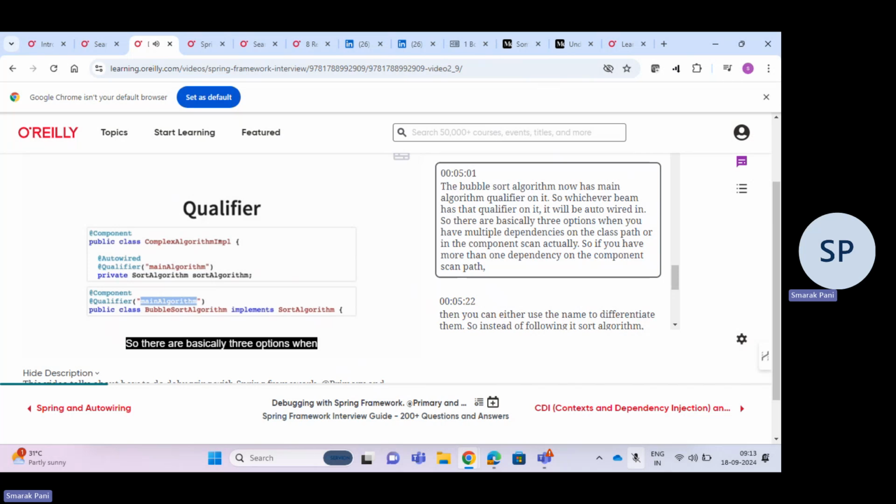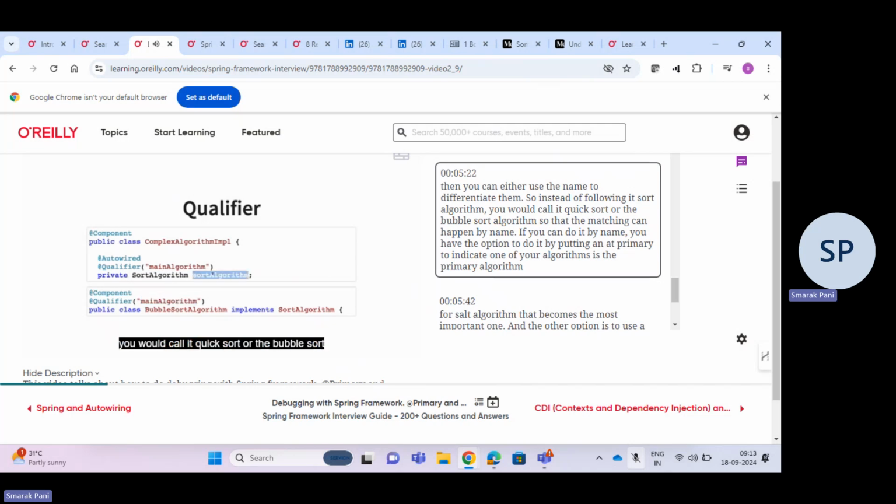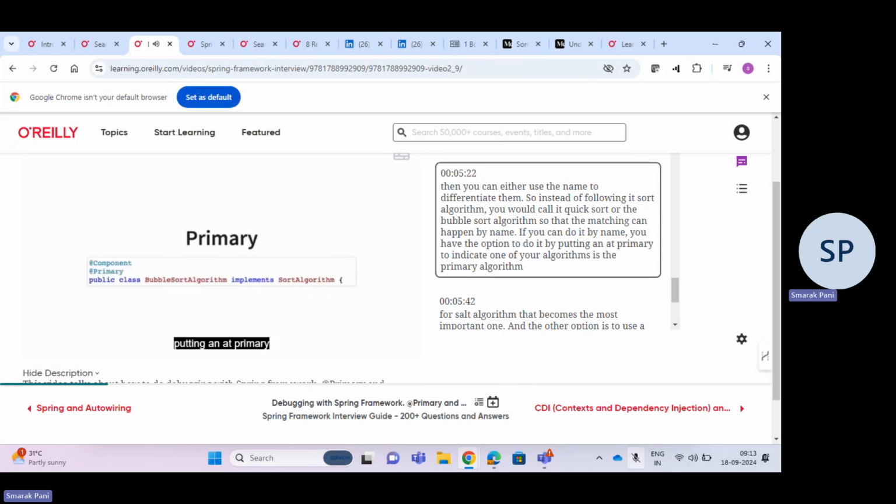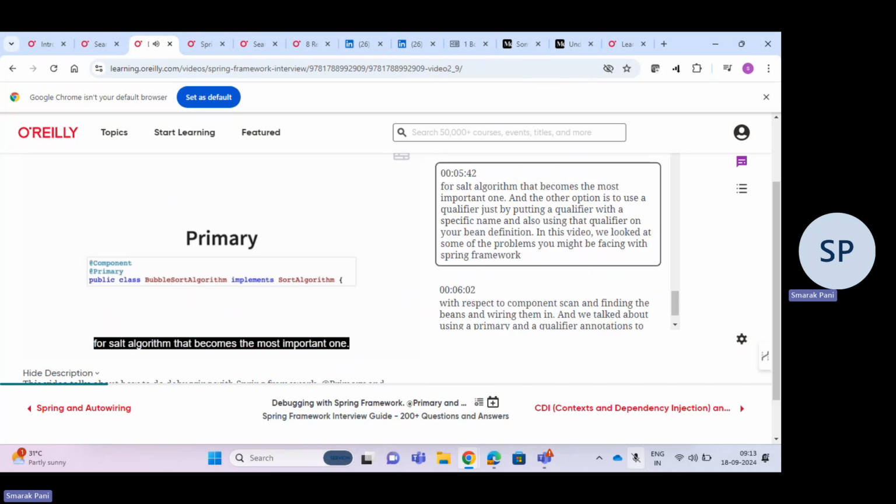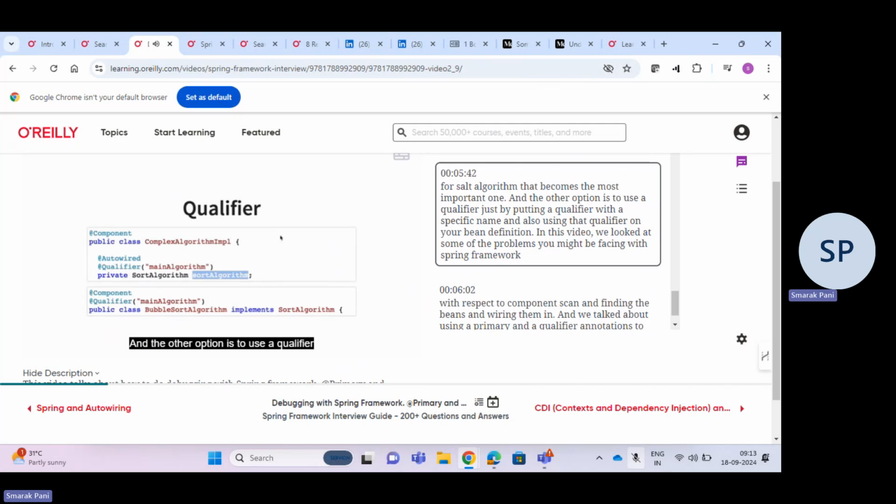So there are basically three options when you have multiple dependencies in the component scan. If you have more than one dependency on the component scan path, then you can use the name to differentiate them. So instead of calling it sortAlgorithm, you'd call it quickSortAlgorithm or bubbleSortAlgorithm so that the matching can happen by name. If you can't do it by name, you have the option to put @Primary to indicate one of your algorithms is the primary algorithm for sort algorithm. That becomes the most important one. And the other option is to use a qualifier, just by putting a qualifier with a specific name and also using that qualifier on your bean definition.